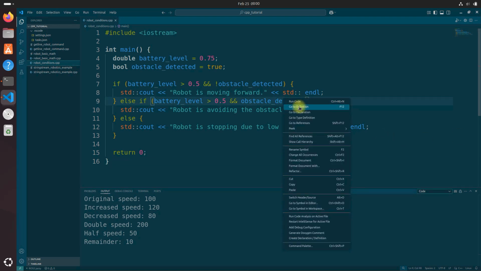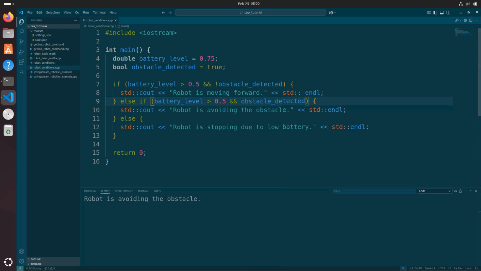So run the code. Robot is avoiding the obstacle. And why is that the case? Well, we see 0.5 and we have 0.75 for the battery level, which is greater than 0.5, and obstacle detected is true. So this piece of the if statement is going to execute, which means we're going to run this piece, which is robot is avoiding the obstacle. So this example demonstrates how to use conditional and logical operators in C++ to make decisions based on the robot's battery level and obstacle detection.